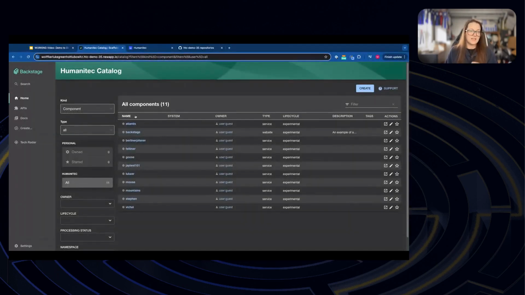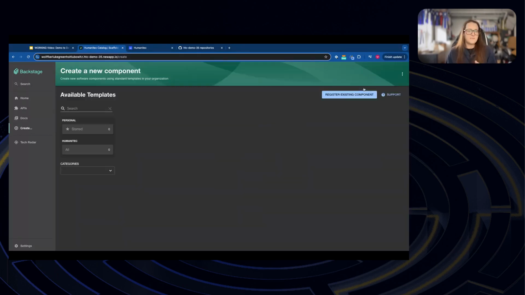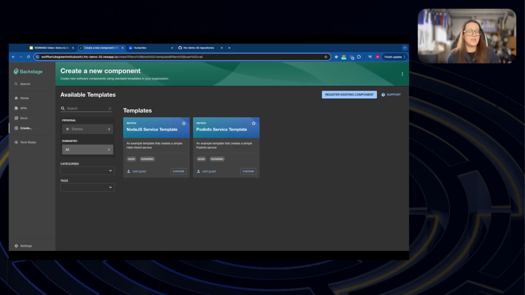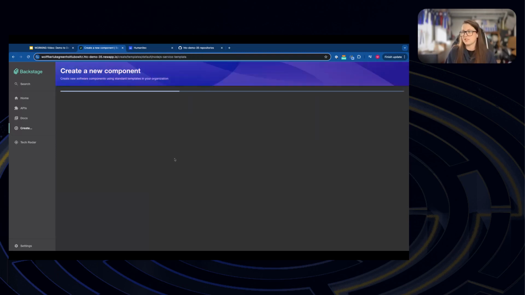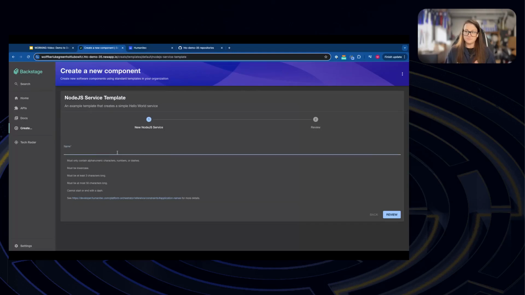I'm going to use Backstage for this because I think in this particular circumstance, it's a nice thing to be able to show. So let me go and say I need to create a new application. My team has made me 2 different templates that I can use to start from. So let's go with a Node.js service template, just as an example. So I'm going to hit choose.